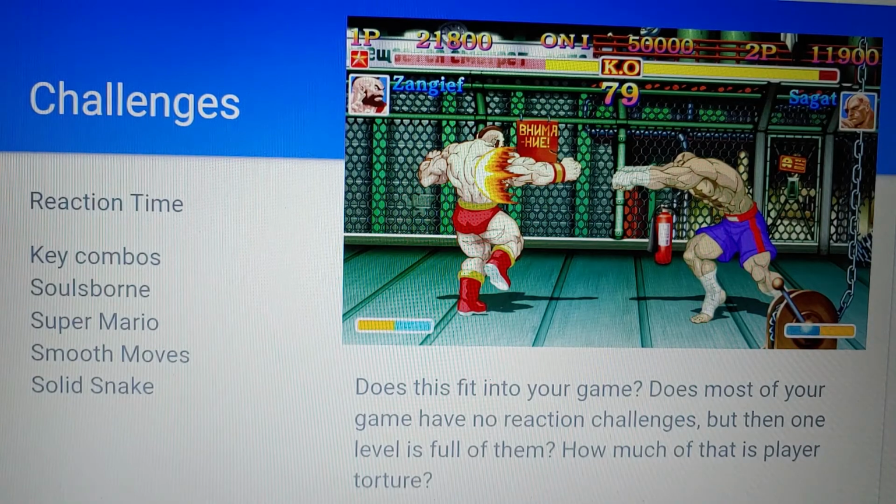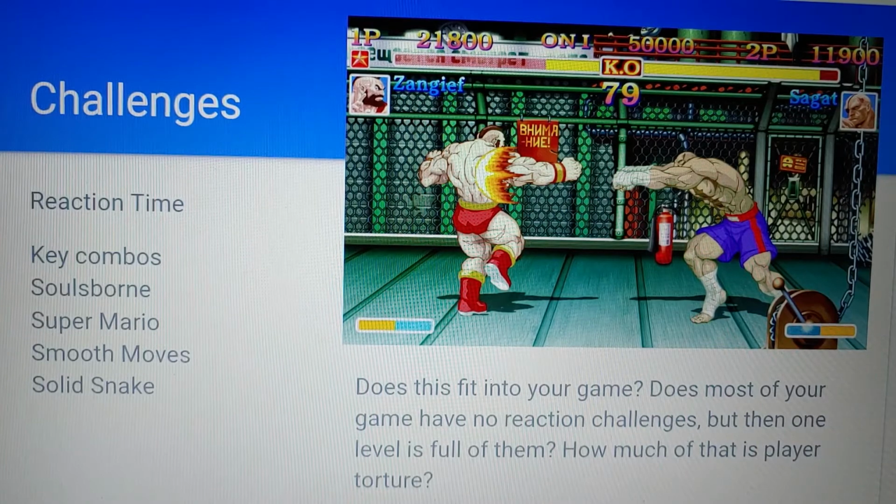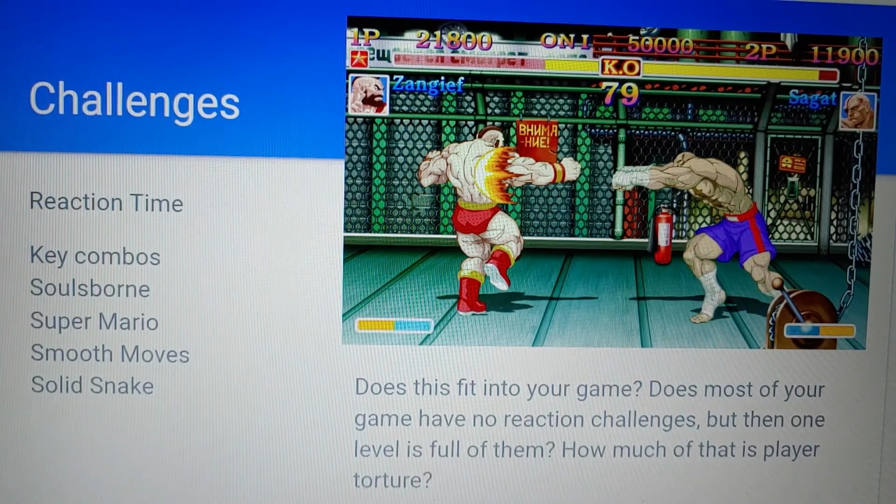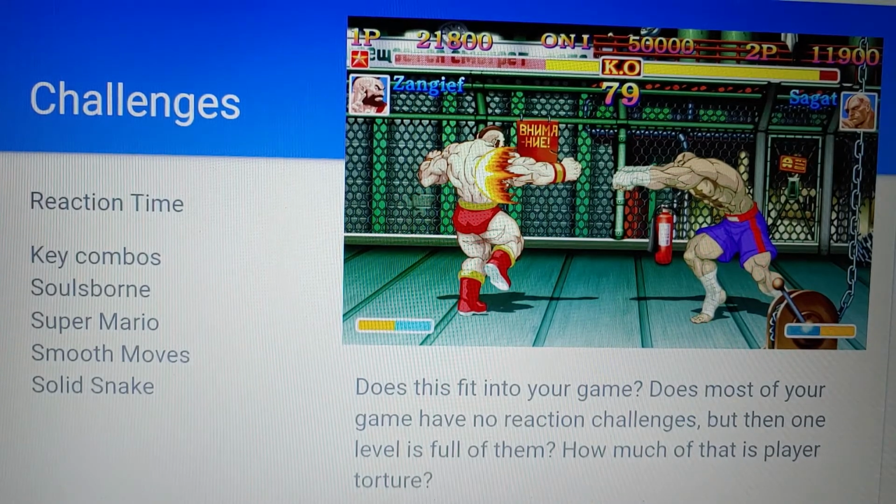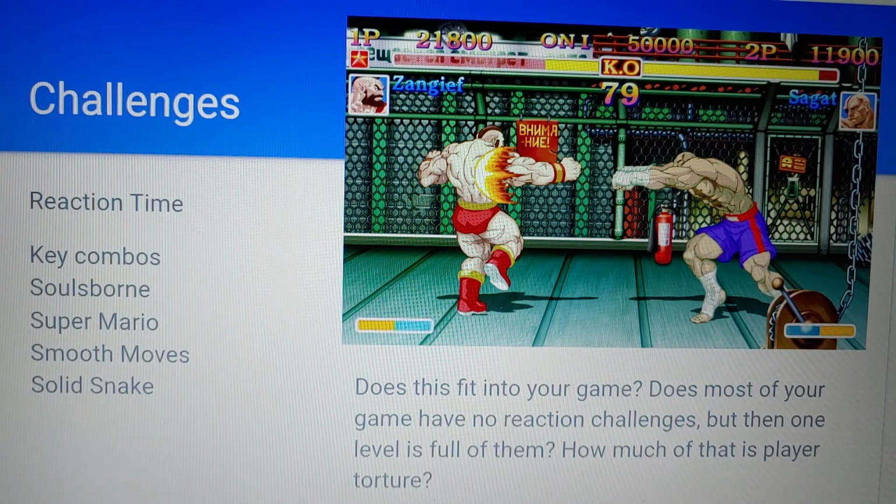Not every game is going to have a whole lot of reaction time challenges, and if your game doesn't have a lot of reaction time challenges, and then all of a sudden you get to level 12 and now there's a whole bunch of reaction time challenges, or a whole bunch of one type of reaction time challenge, it's really going to throw the players off. They thought that wasn't one of the challenges that they had, and then all of a sudden it is. It's something that you can't just throw at players and surprise them with.